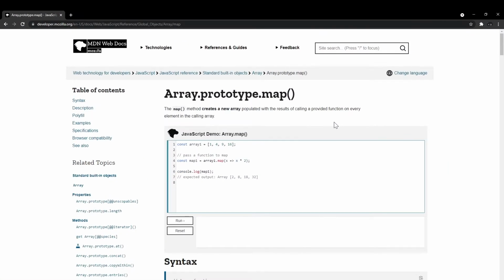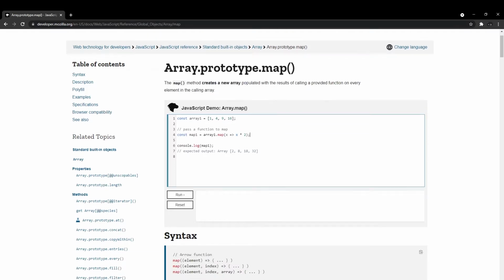So first, let's look at the map function. This one's pretty straightforward. We want to transform every piece of data in the array to something else. In the example below, we see that each element is being multiplied by 2. So this is the expected output. Let's go ahead and run it.